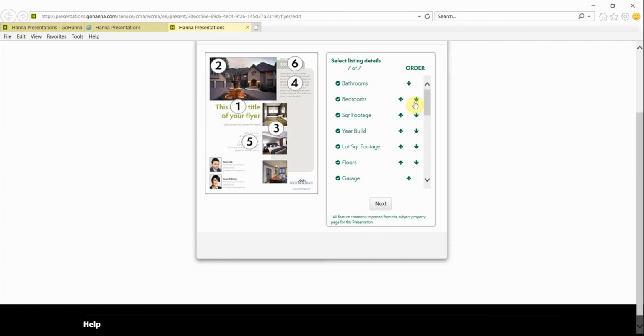Now here again we have arrows on the right. I'm not one to put the number of bathrooms first. It's bedrooms, bathrooms, square footage. And you can move these around if you know there's one particular element that is more important than others. Click next.